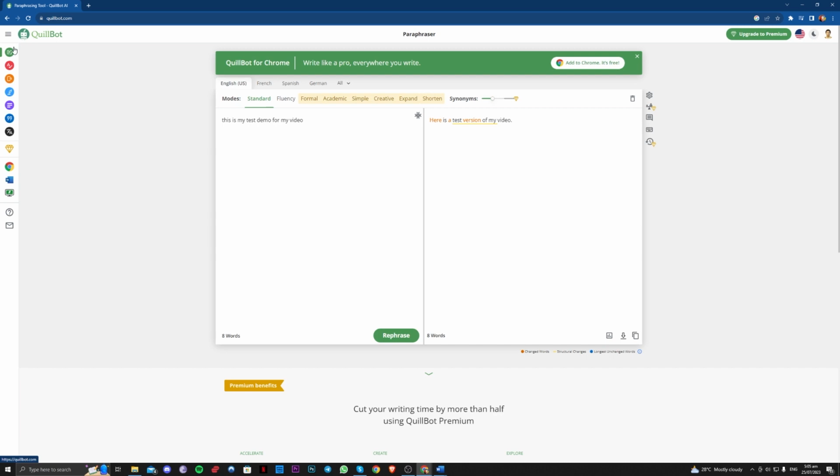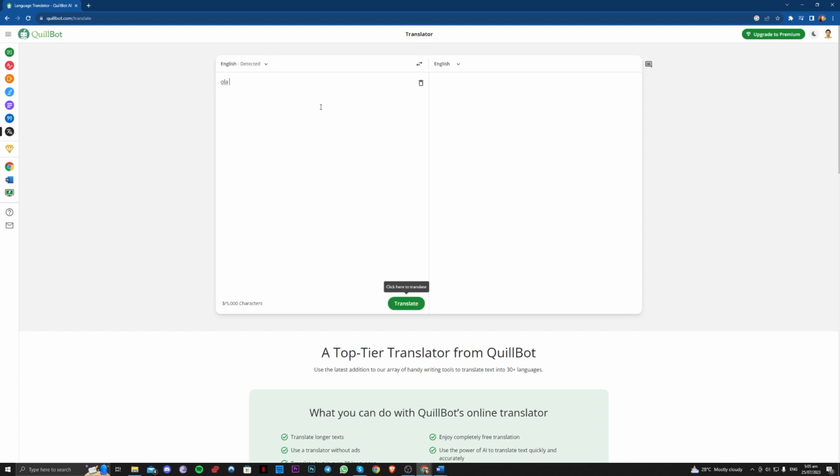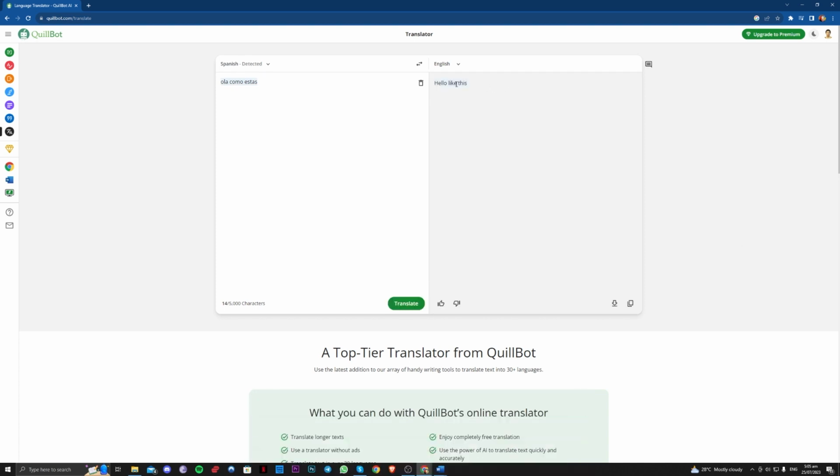And the best part with this is they also have a grammar checker and summarizer here. They have a couple of tools here that you can use, a translator as well. So for here you can go on over and input a language and it will detect it. As you can see, translate, and there. So okay guys, those are the ways on how you can modify your text on Quillbot.